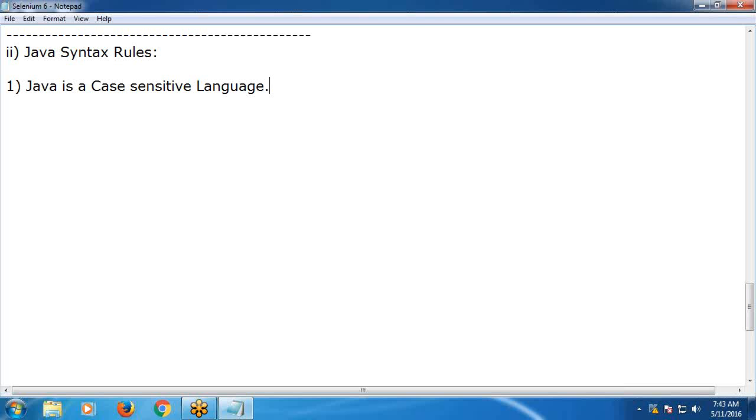In case of variables, operators, and other Java keywords, it is case sensitive. There is a difference between uppercase and lowercase values. I think Mamata is familiar with UFT, formerly QTP, na? Mamata, we use VB script in UFT, na? What about VB script? Is it a case sensitive language or not? It's not a case sensitive language. VB script is not a case sensitive language. No difference between uppercase and lowercase values. But Java is a case sensitive language.